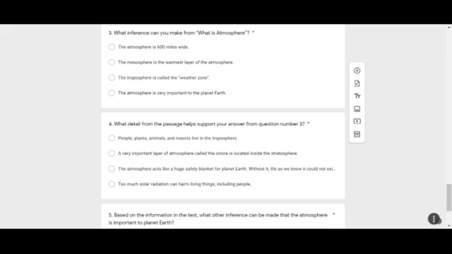Question 3. What inference can you make from What Is an Atmosphere? The atmosphere is 600 miles wide. The mesosphere is the warmest layer of the atmosphere. The troposphere is called the weather zone. The atmosphere is very important to the planet Earth.